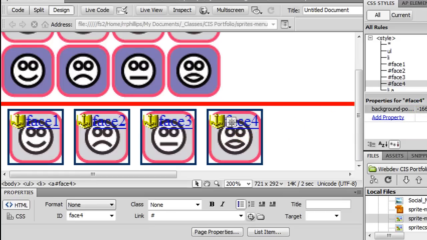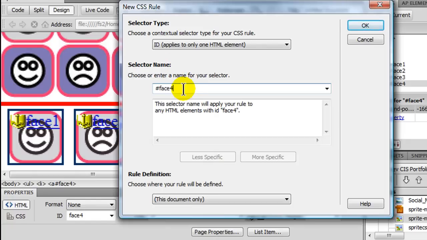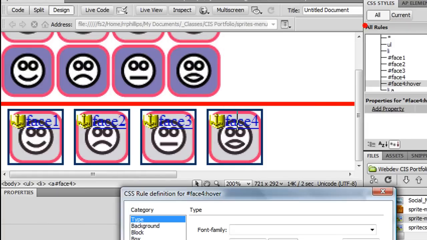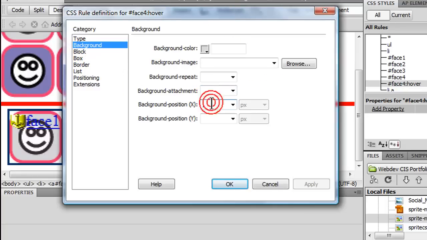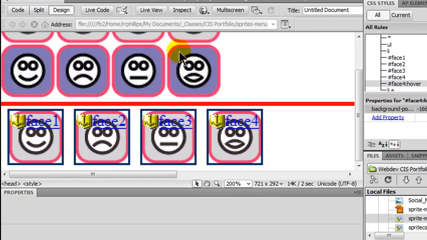So I'm going to create a new CSS rule, but this time I'm going to put the pseudo class :hover, and I think I'll actually need to be on the compound category. :hover. So the hover state of my face4 anchor tag. So I'll click OK there. And I'll head over to background, and I know the X is a negative 166, and for the Y I'm going to have to kind of guess at it, but I'll try negative 54. That negative will shift it up, and that's what I want. So I'm going to click OK here, and to test this out I'm going to go to live view.